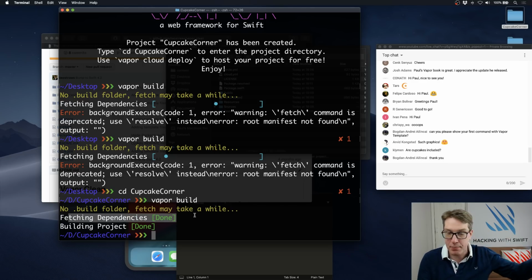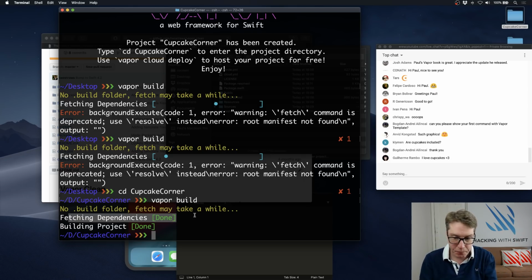Anyway, as part of doing Vapor build, it has downloaded all dependencies. So it's fetched Vapor's source code from GitHub and everything Vapor uses and everything that uses and so forth. It's all SPM stuff. And it's built the project, so we know it's fine to go.